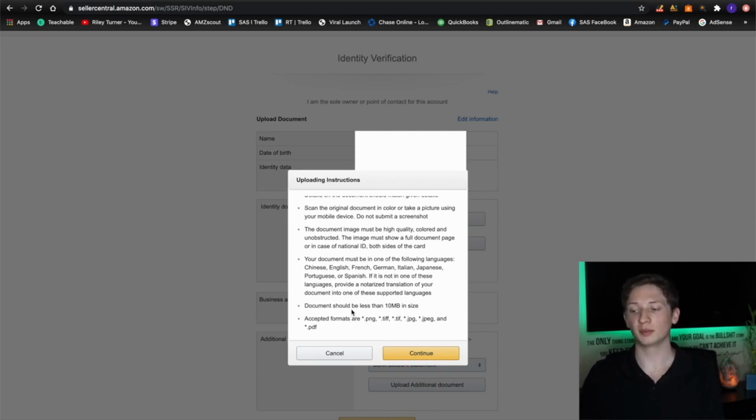And then document should be less than 10 megabytes in size. And then the very last part, which is also extremely important, is the accepted formats are PNG, TIFF, TIF, JPG, JPEG, and PDF. If it's not in one of those formats, they will simply decline it. Make sure it's in one of those formats, and if you don't know how to do that, simply go on YouTube or Google and type in how do I change my document into a PDF or a JPEG or a JPG, and there will be tons of videos and information on how to do that.